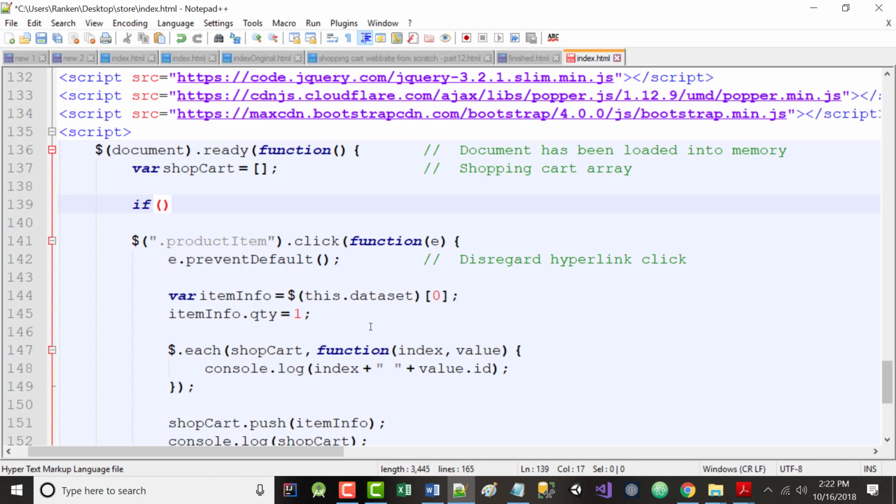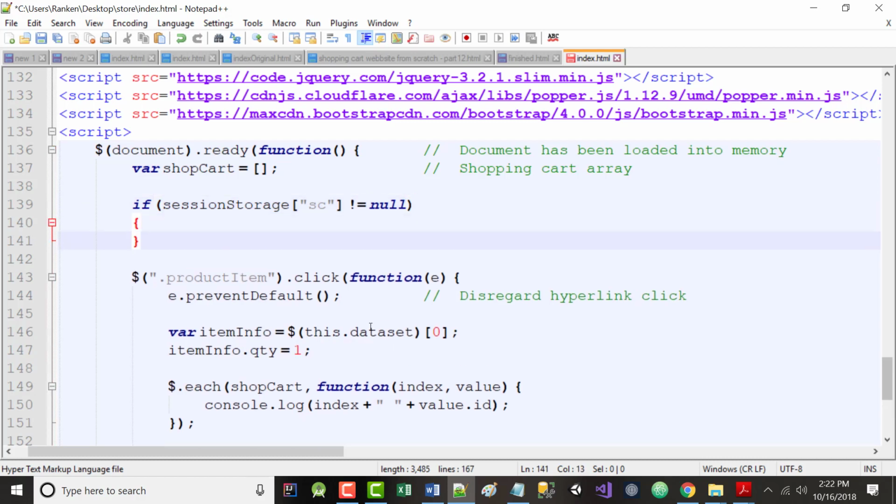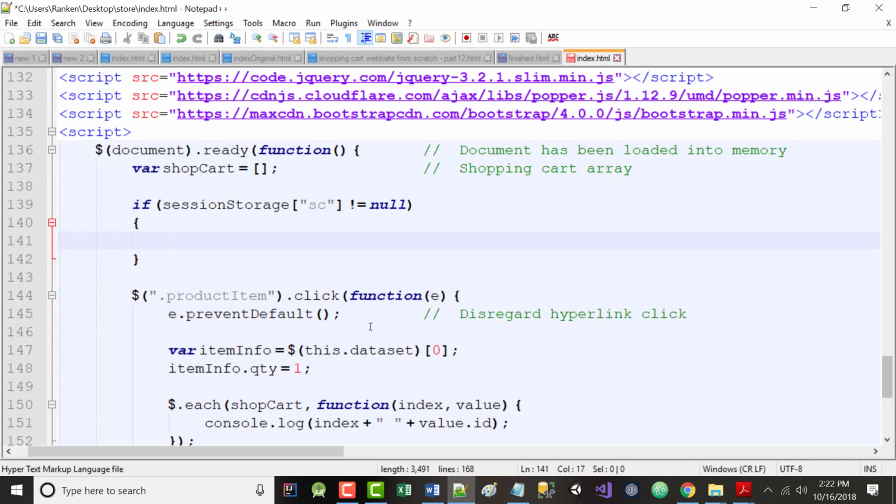Again, we only want to do something here if we've got something to do. So in other words, unless I'm clicking the go to cart button or add to cart, there's nothing that should happen. All right. So I'm going to come in here and I'm going to say if session storage, and I could just call it shopping cart, but I'm just going to call it SC. If it's not equal to null, and again, I just mentioned to you what that means is there is something in there.